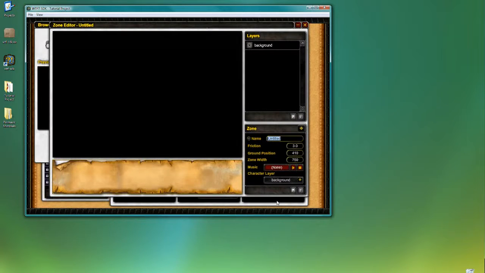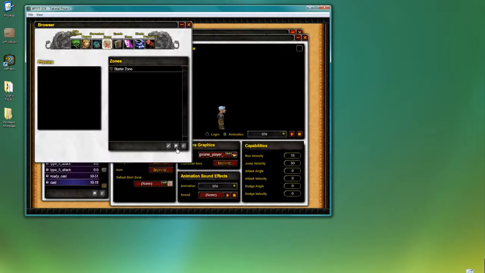Basically, the zone that comes pre-packaged when you create a new zone works just fine for testing purposes. So all I really need to do is give this thing a proper name. The name is starter zone. Alright, save. And I can probably close that.